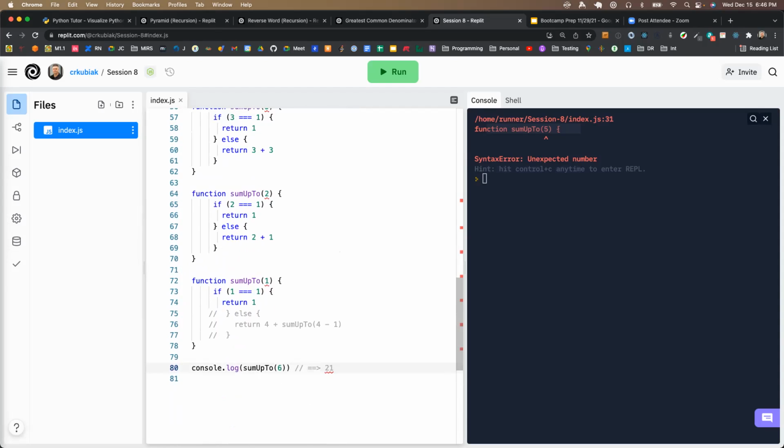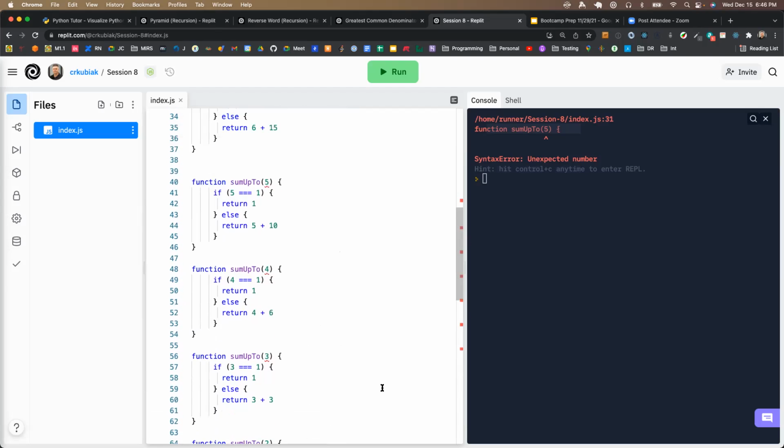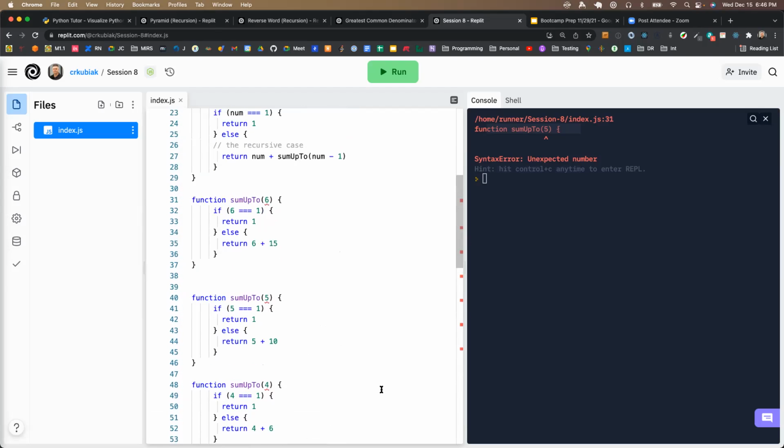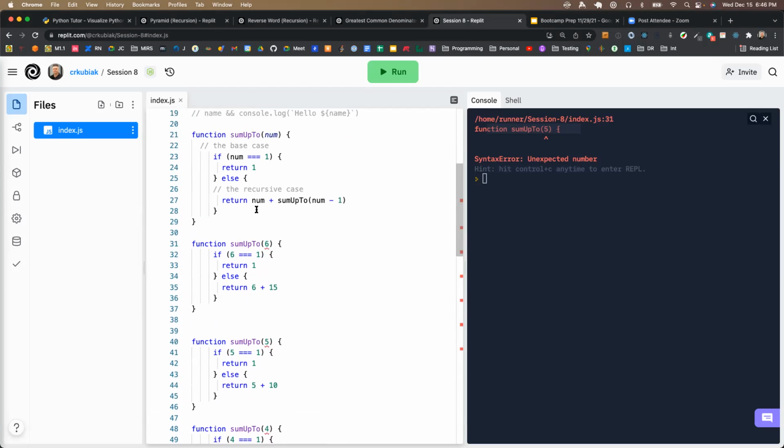I'm sorry. Can you scroll up? On a... so it was line 27. This?